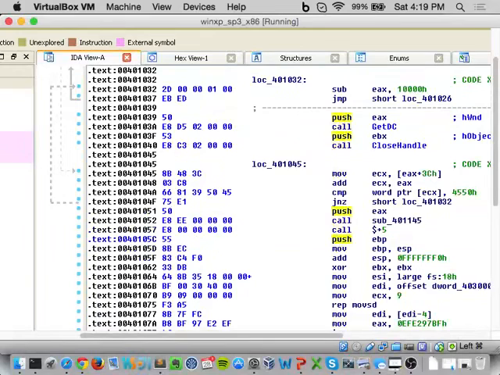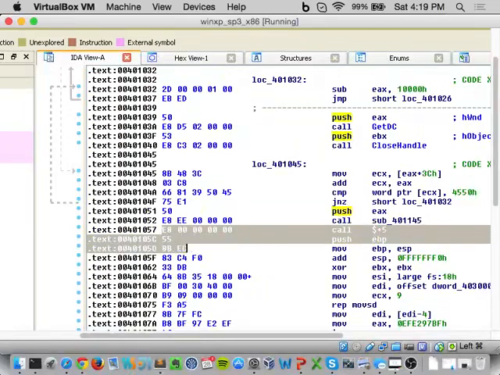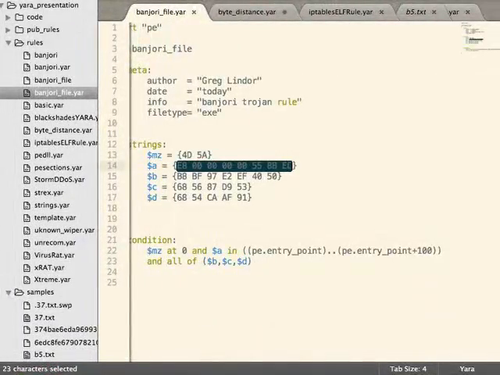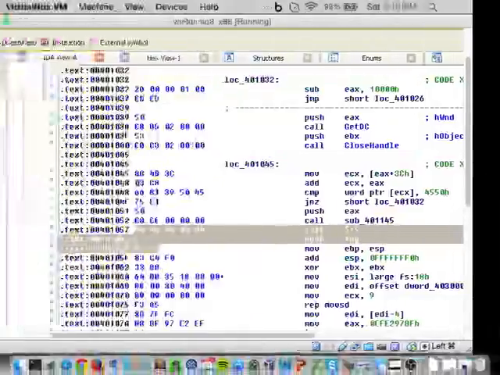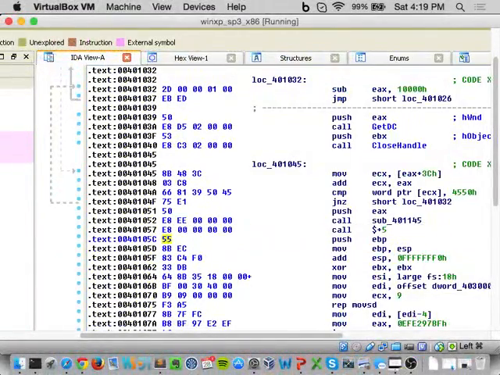Now, I did say this is a function prolog, and don't use a function prolog. But I used it with the relative call. So you have call plus 5, and the call jumps here. This sequence of instructions is always going to happen because it wants to get the previous instruction pointer, and then it wants to save the stack. So I use this sequence of bytes, right? And we can see that right here: 5, 5, 8, B, E, C, and here's that sequence of bytes.